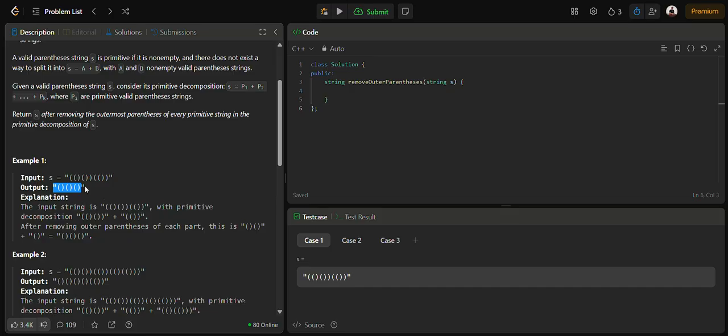Let's assume that we will divide this into groups. After considering it as groups like this, we will easily understand what we have to do. After removing the outer parentheses of each part we divided into groups, like each parenthesis pair in the group, we have to remove that. After doing that we will find what the output is.